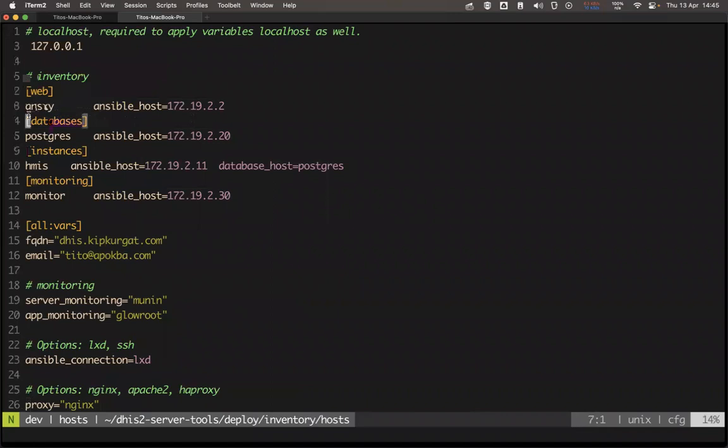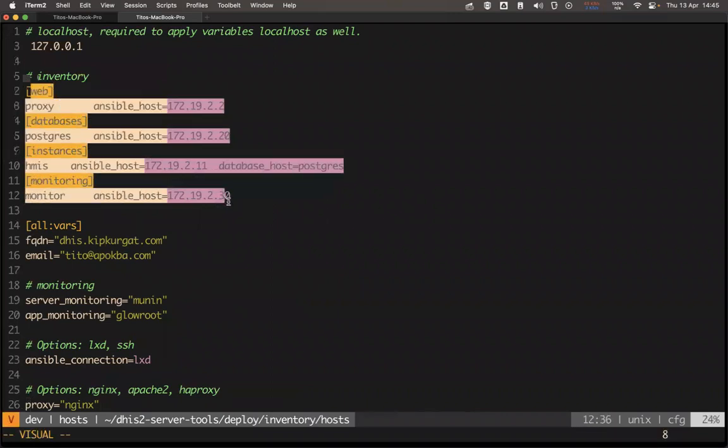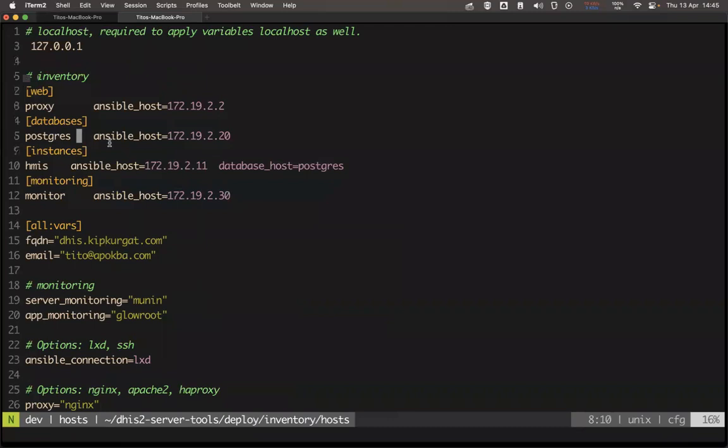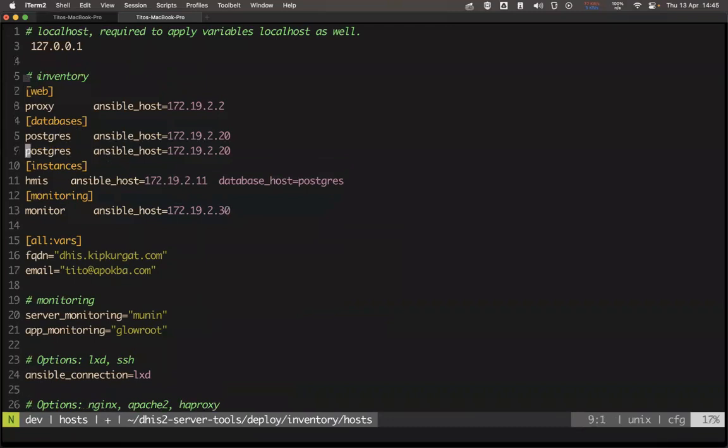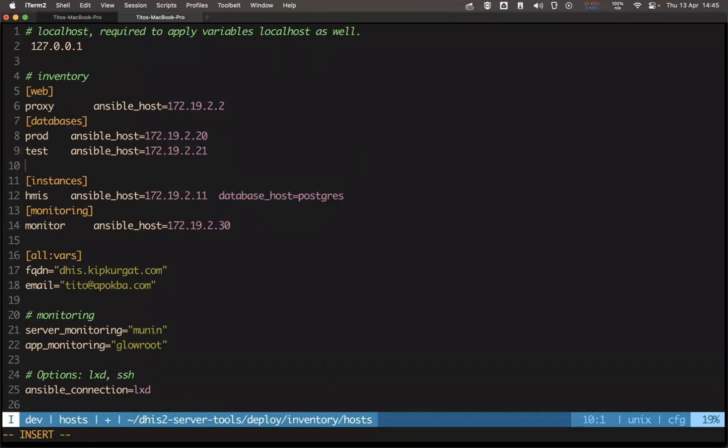Yeah, so this is the inventory file, and this is the host defined, and maybe you have two databases, for instance. You have Postgres, and you have another one. Maybe you have a prod database instance, and you have a test database instance. Of course, they'll be running from different IP addresses. So this can be 20 and this is 21. This is how you add a host under a group like this. You just add a line under that group, and you can add as many as you want.